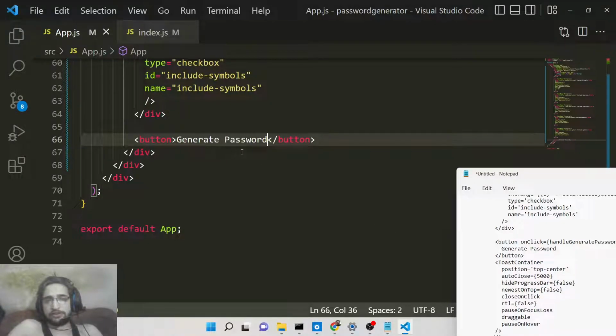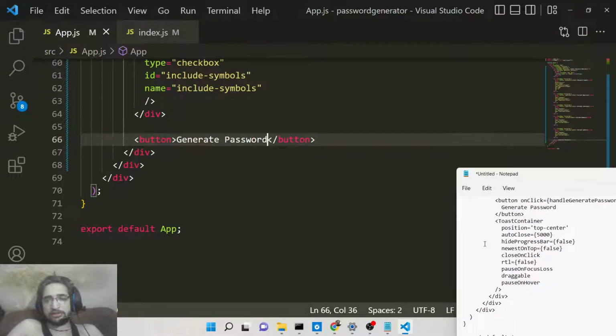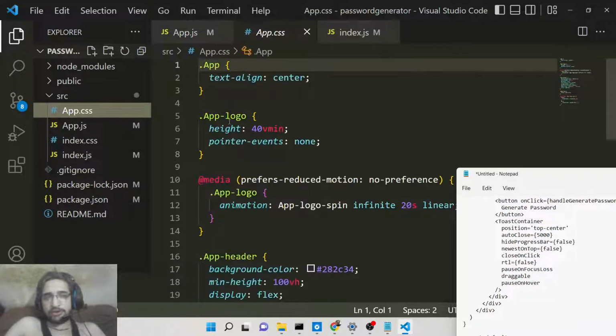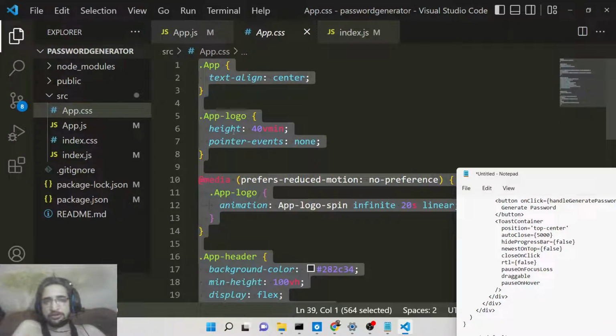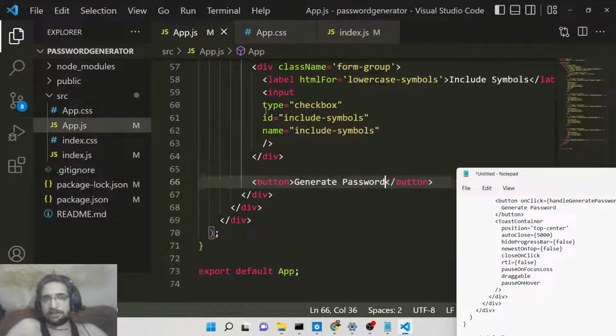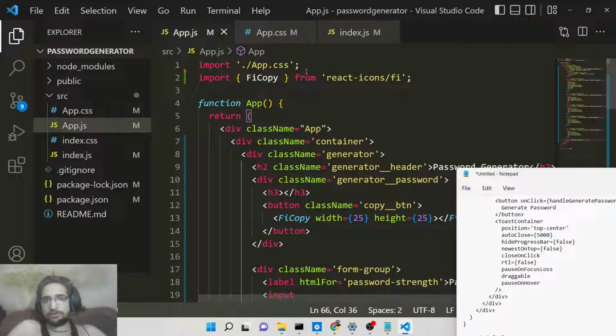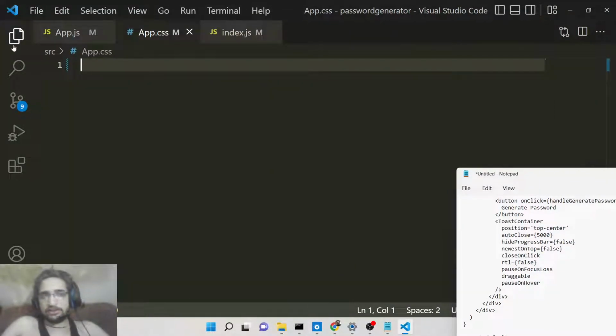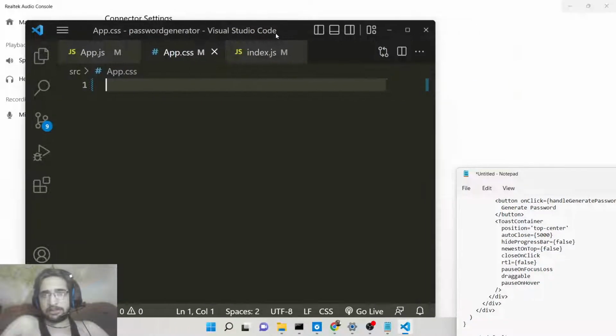After this we will also be showing the toast message whenever we generate the password. For that, guys, first of all let me style this application. So go to app.css and delete all these styles, and right here at the very top you need to include this file. You will see that import app.css. We will just style this application a little bit.